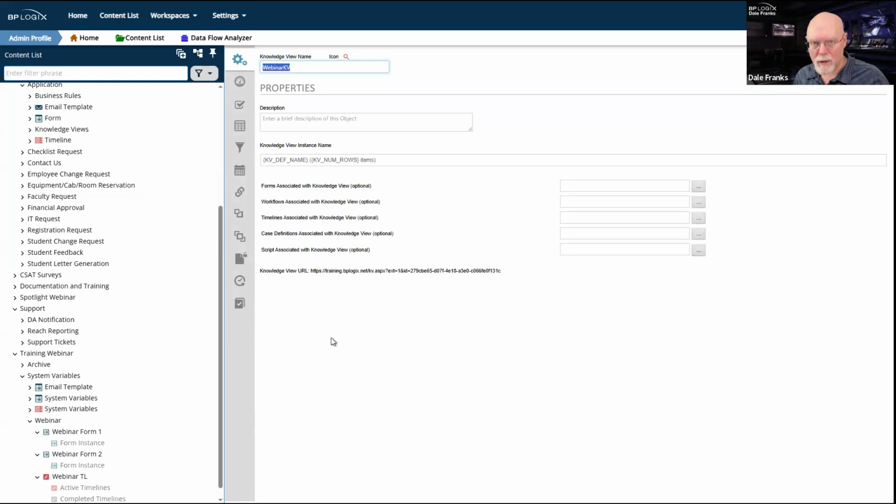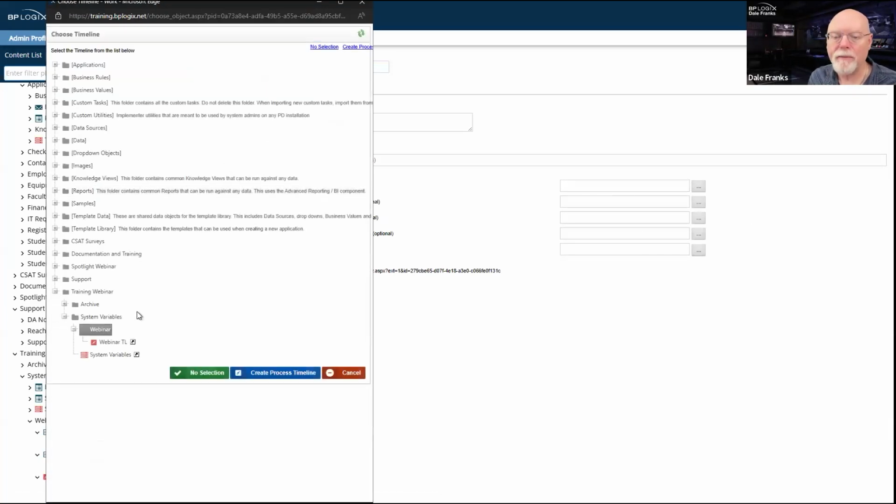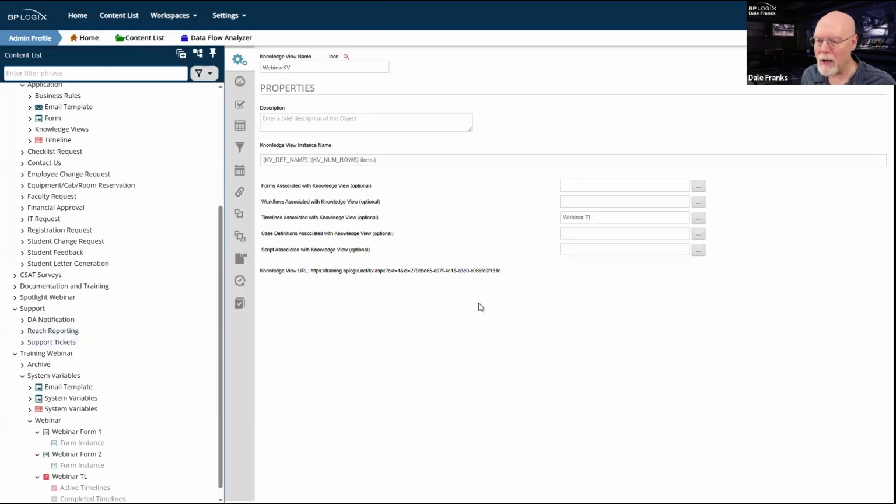Now, here's my problem. In a knowledge view, I can generally return items from a single form or a single timeline. Now, happily, I've got only one timeline that I have to pull from. So technically, I can go in here and set my webinar timeline as the timeline I want to pull from.